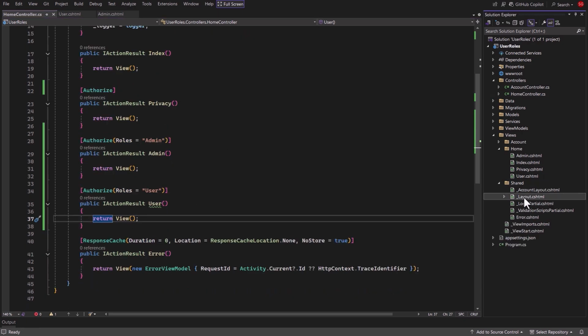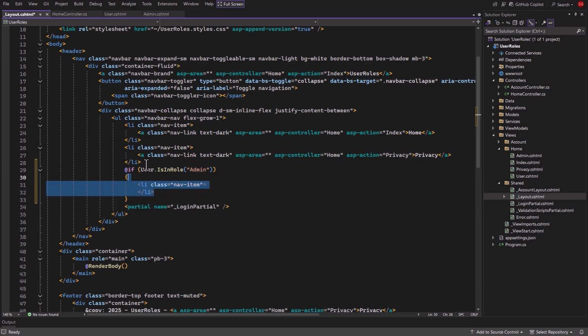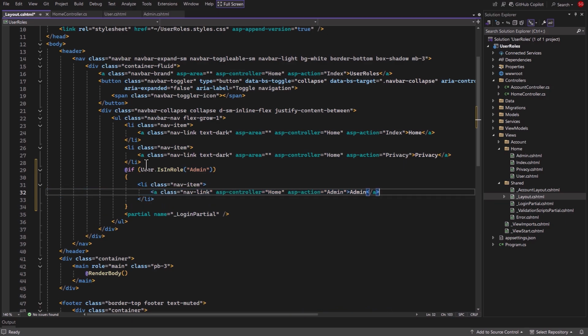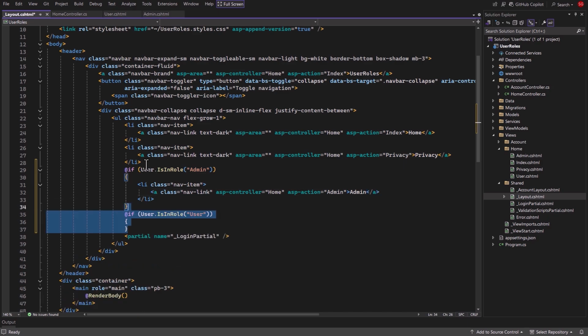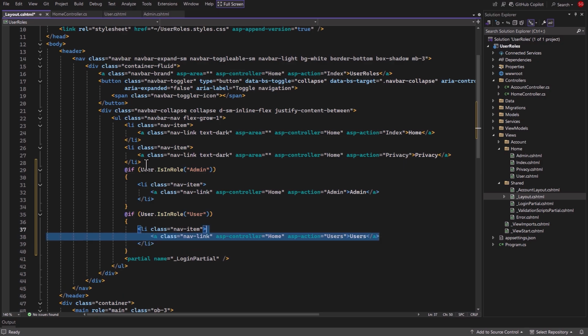Now open layout page. In navigation, add if statement to check user role by using user.isInRole method and pass admin role to it. Inside it, add list item and anchor tag to redirect to admin page. This list item will only be shown to people with admin role. Then add another if statement to check the user role. Inside it, add anchor tag to redirect to user page.